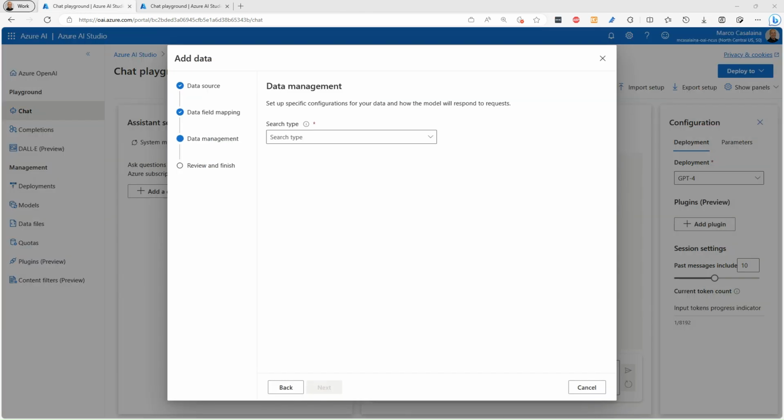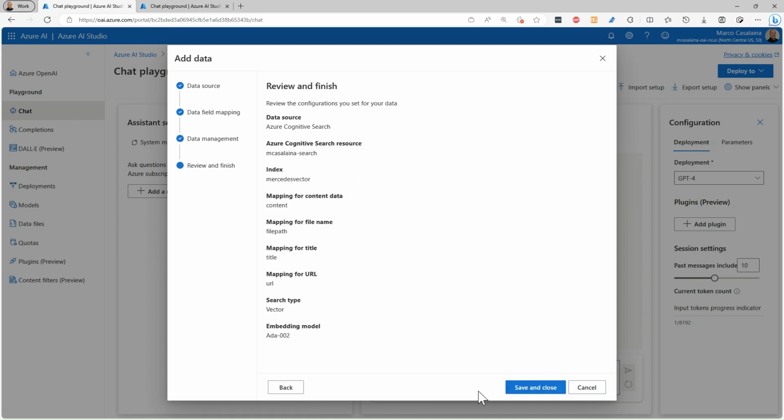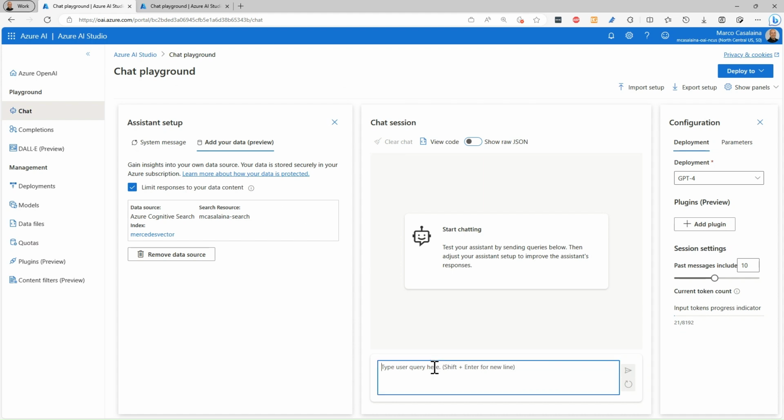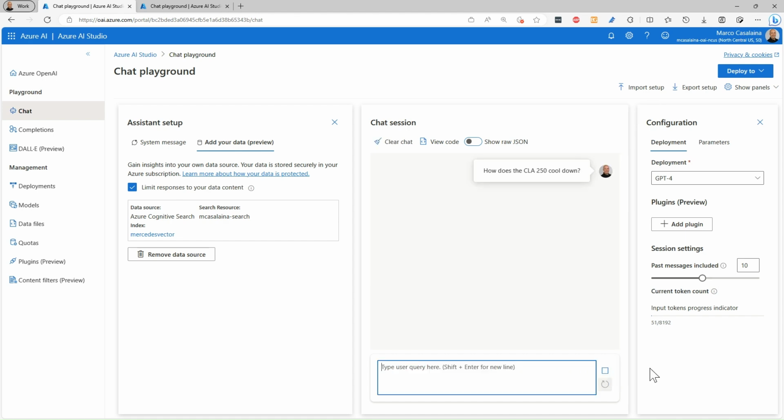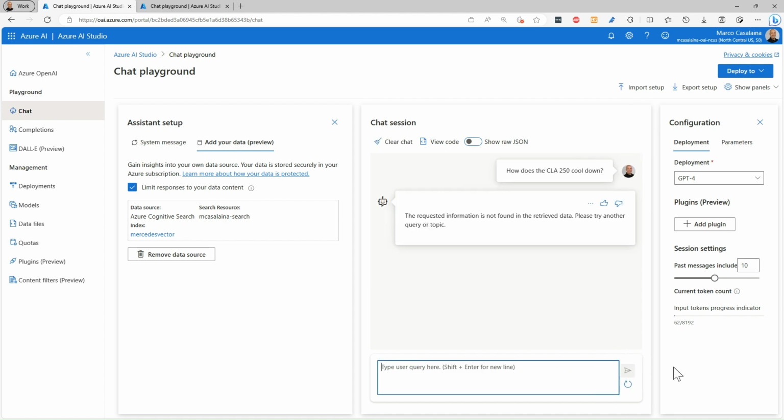But why did we turn on vector and hybrid search instead of just vector search? To see this, we'll turn on just vector search here, and we're going to ask a different question. The manual we've indexed is extensive, but it doesn't contain anything about how the engine cools down. So the concept search that vector represents fails.